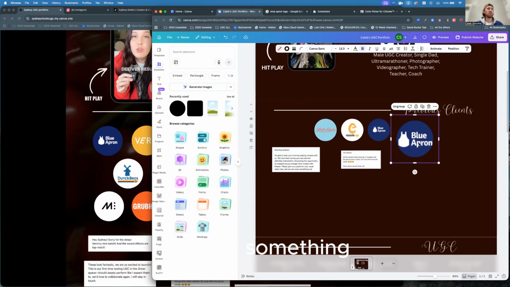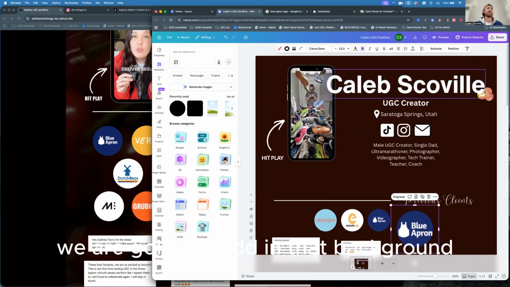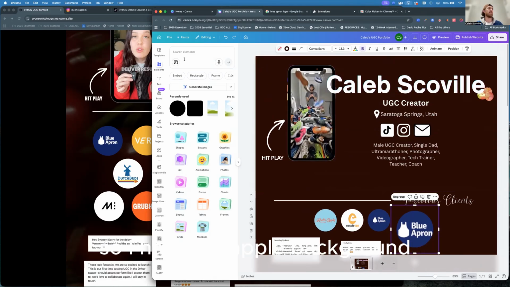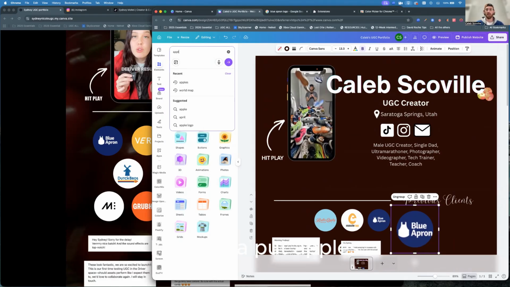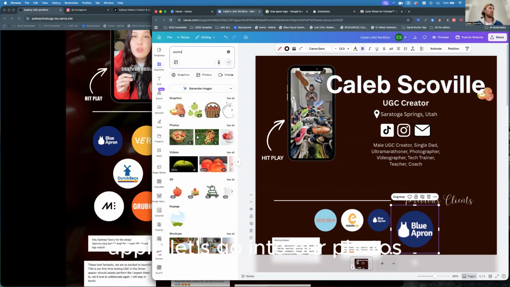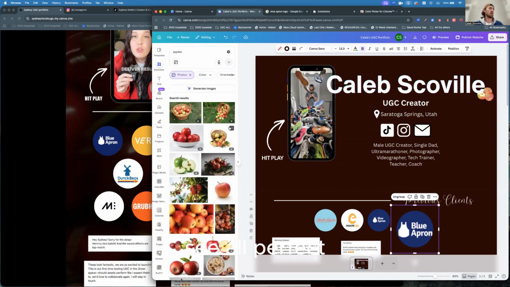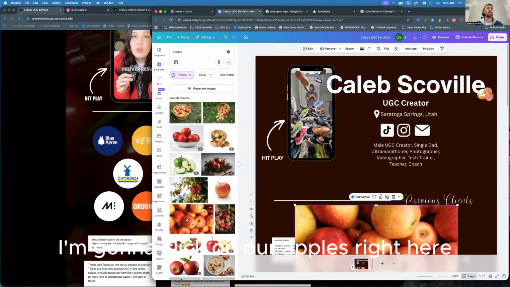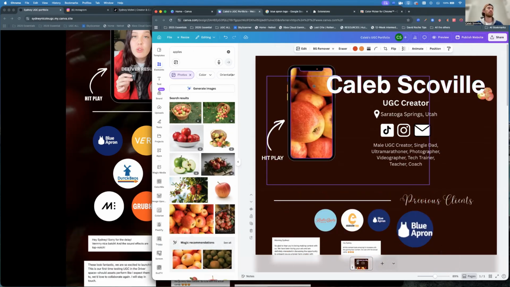Okay, now one of our last steps is we are going to add in that background. So I had that apple background. So I'm going to come back to my elements. I'm going to put apples or apple. Let's go into our photos, see all, perfect. I'm going to click on our apples right here.